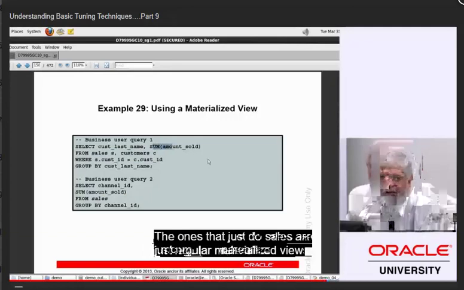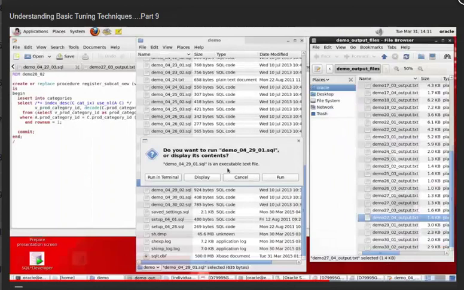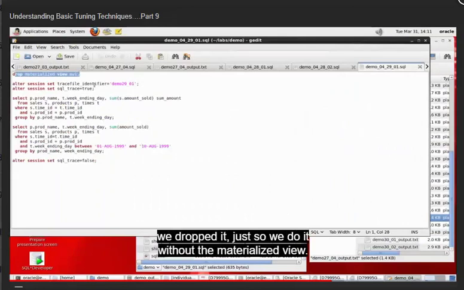So we're going to have a look at our first pass without using the materialized view. To make this repeatable, if we had left it at the end where we had the materialized view created, we dropped it, just so we do it without the materialized view. Then we do our two queries and have a look at the performance of the two queries to see how they perform. And then we're going to compare them with materialized views.